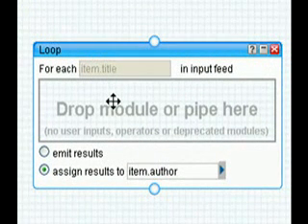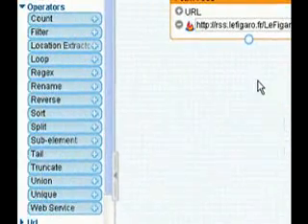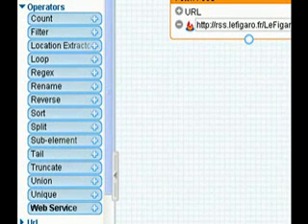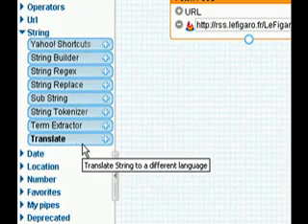This module provides powerful configuration options, which allow you to process each item coming into it using a submodule of your choice. I'm going to use the translate module inside of the loop module to convert the items from French into English.